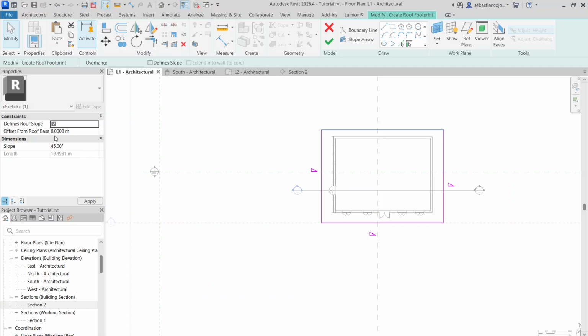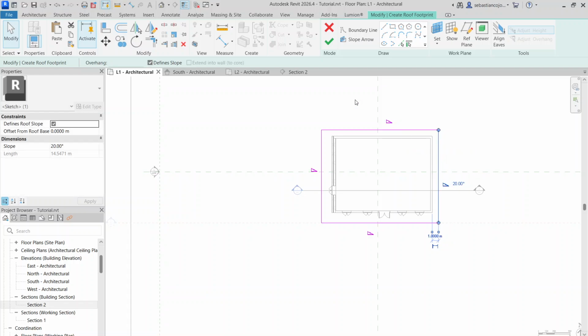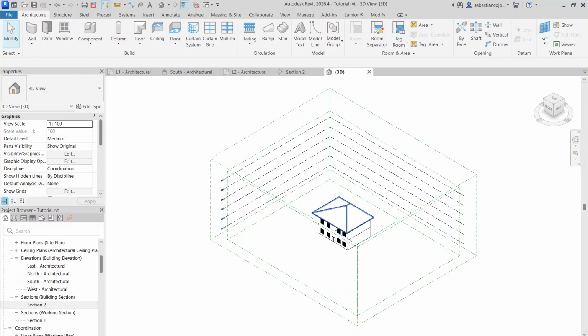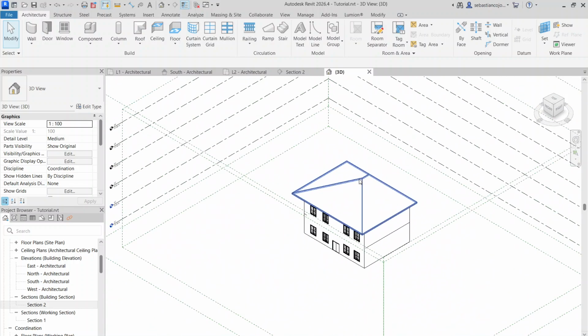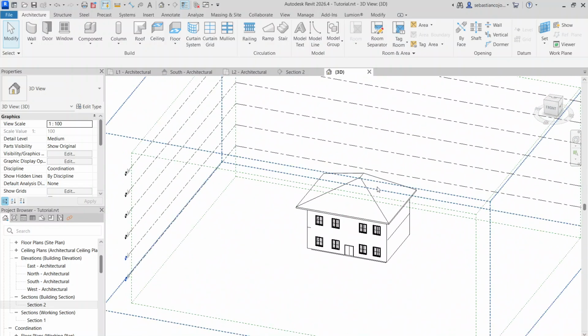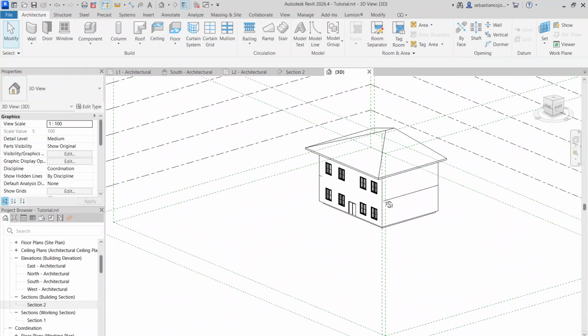I can also offset from roof space, but I haven't quite tried it. So yeah, we basically have our roof, and if we go into 3D view like this, you have this little house icon on top. Now we can zoom in with the scroll wheel, and now we have the roof, and basically now we have a house. It's not the prettiest house, but we have a house.